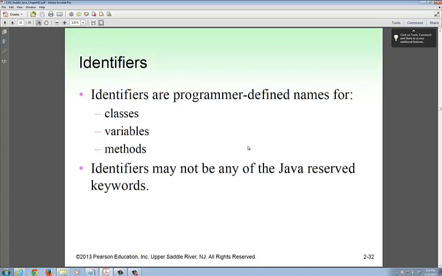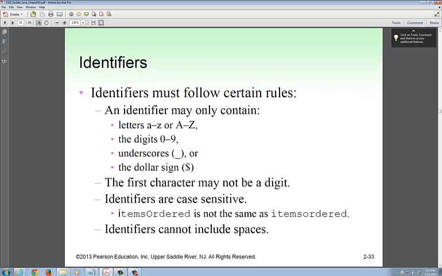Key things I want to make sure you understand: make sure you know how to name an identifier. An identifier may only contain A through Z, uppercase and lowercase, digits 0 through 9, underscore, or the $ sign. Here in Java you can use a $ sign or underscore.